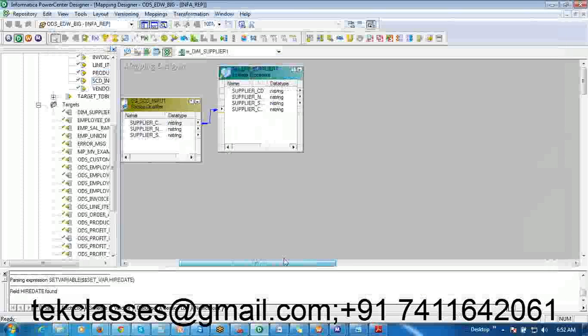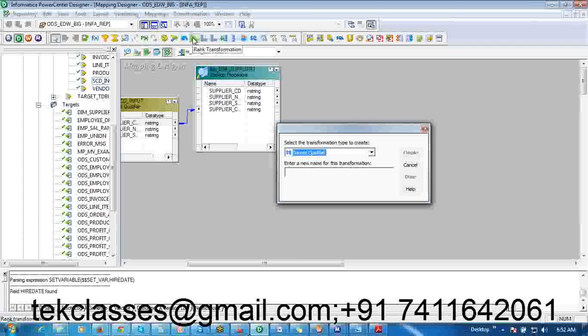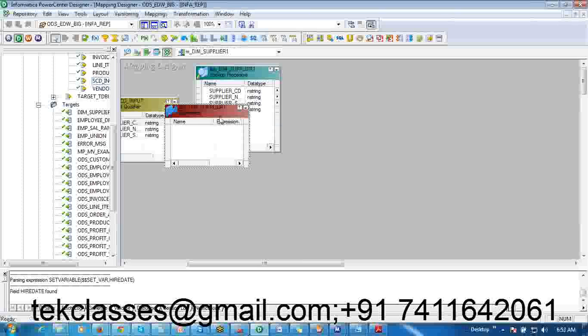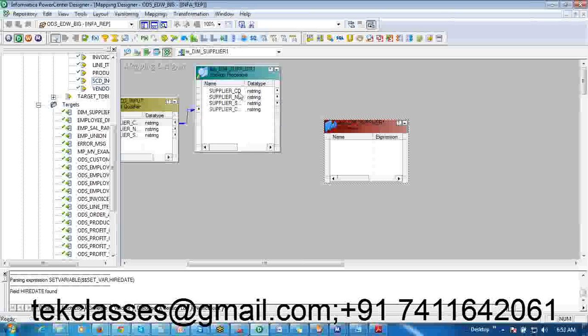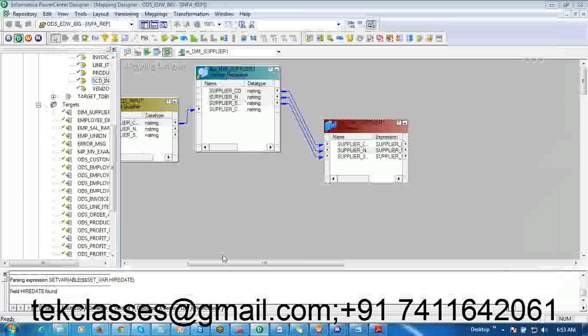And I'm going to use an expression transformation to determine which record is to be inserted and which record is to be updated. I'm creating one expression transformation here, exp_dim_supplier_1. Click on create and then done. Let me drag and drop all these columns from the lookup, and suffix all of them with underscore LKP, just to differentiate which is coming from the lookup and which is coming from the source.